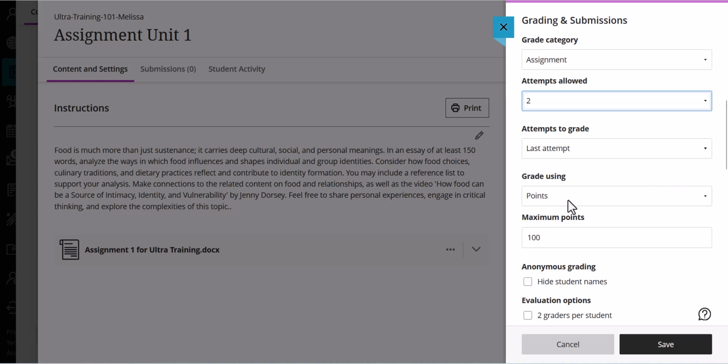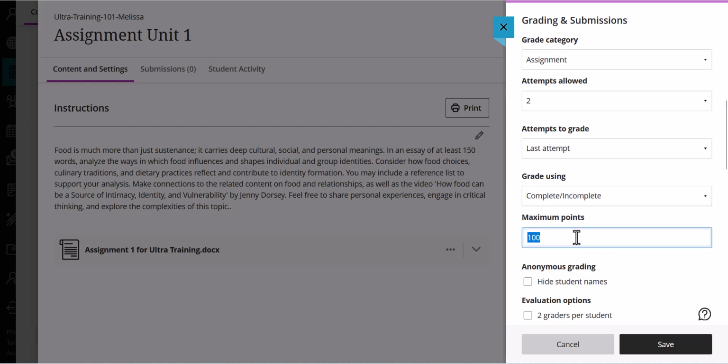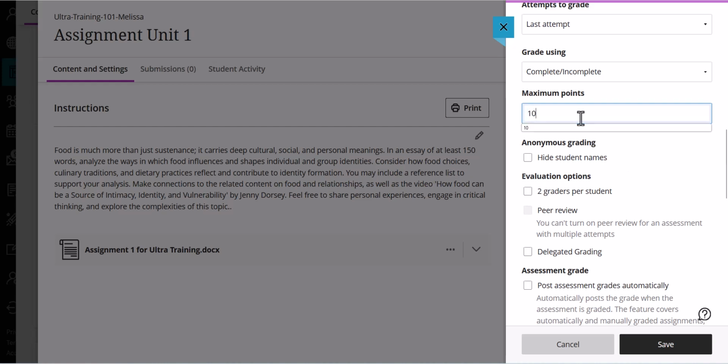You can choose whether you want to do points or percentage or letter or complete, incomplete. In this case, complete, incomplete gives a check mark. So let's say in this case that the assignment was more of a practice one or for attendance and a general review discussion, but you didn't really want it to count as that much. You just kind of wanted to acknowledge that they've completed it. You can use complete, incomplete. I changed the points to 10 points. So here I can make it 1 point, 10 points if I want. Even 0.